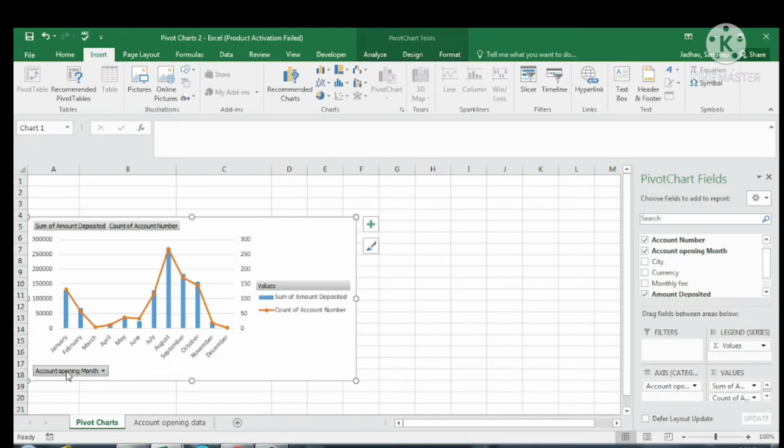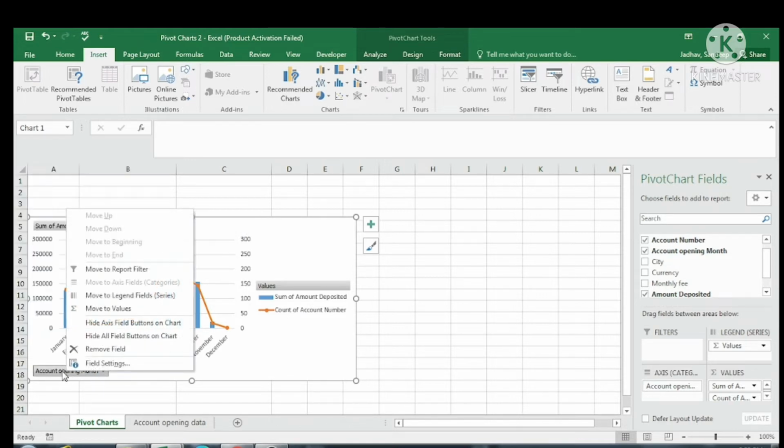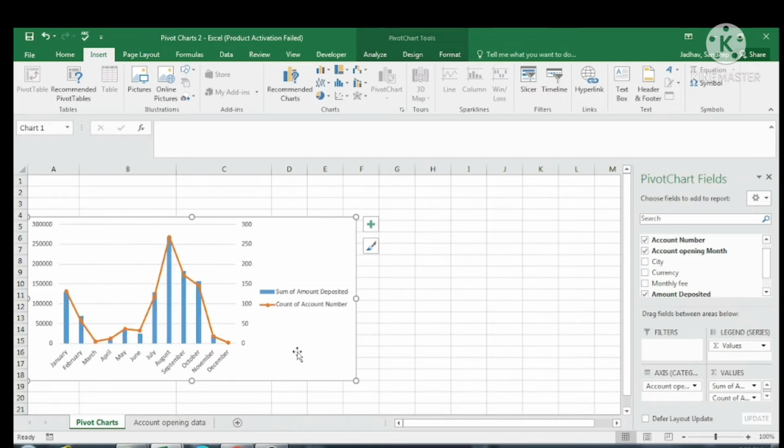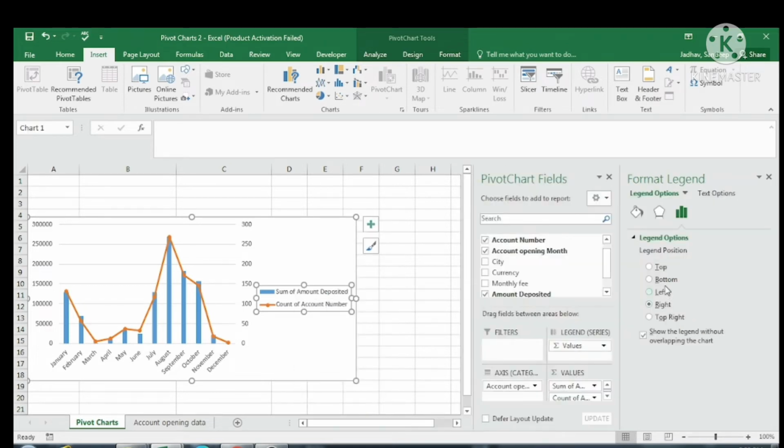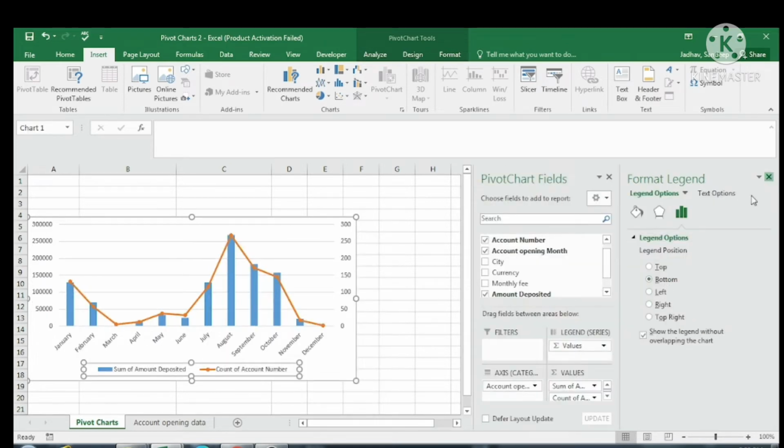Now just format this. I will remove this header, so I will right click and hide field buttons on chart. I do not want this. I want this legend on the bottom. So I will go to format legend, and then choose the bottom side.